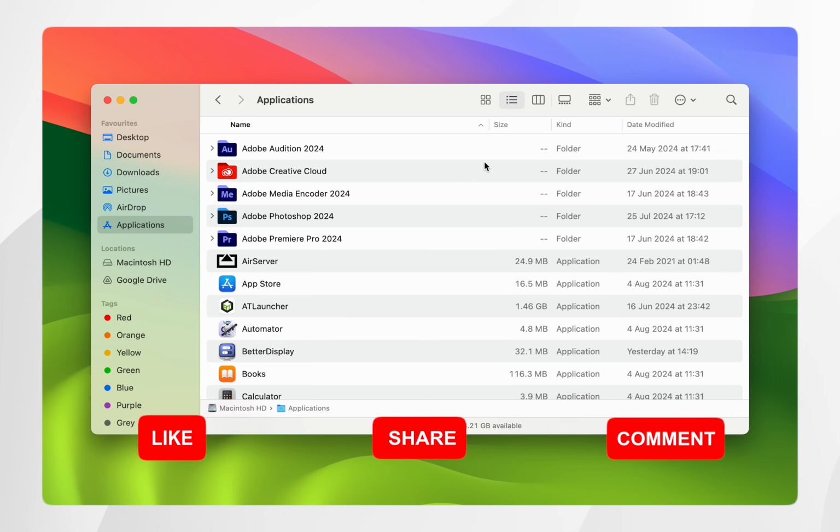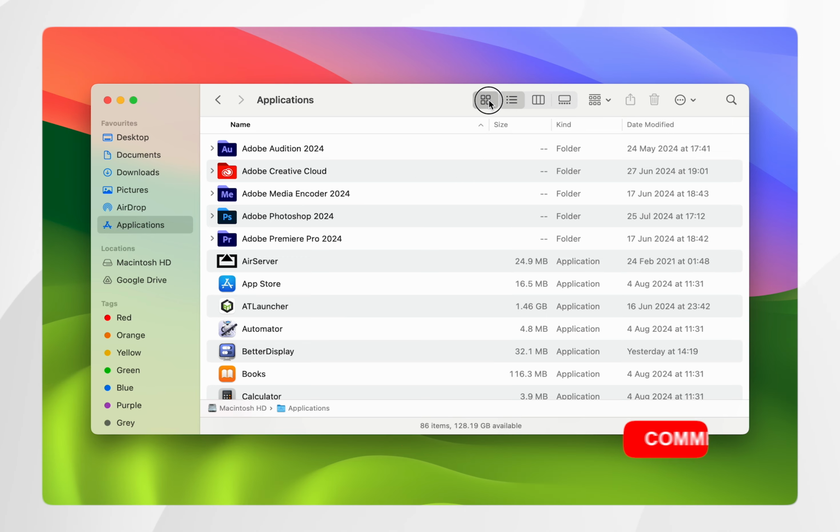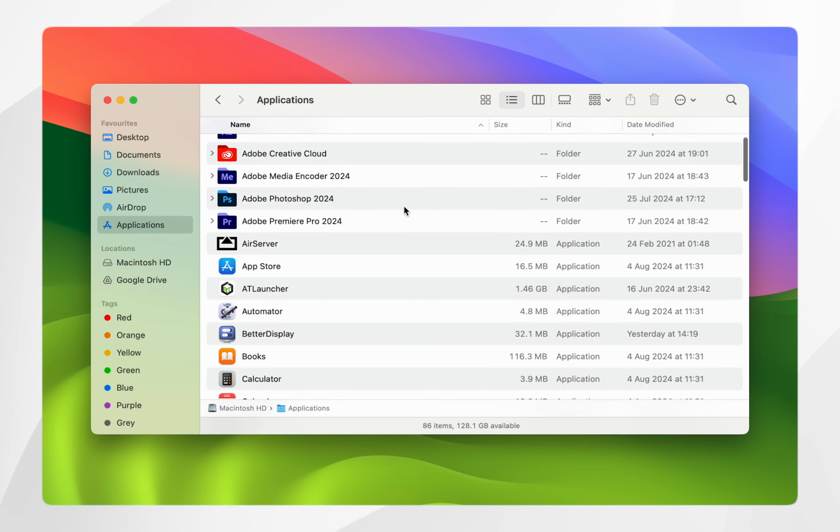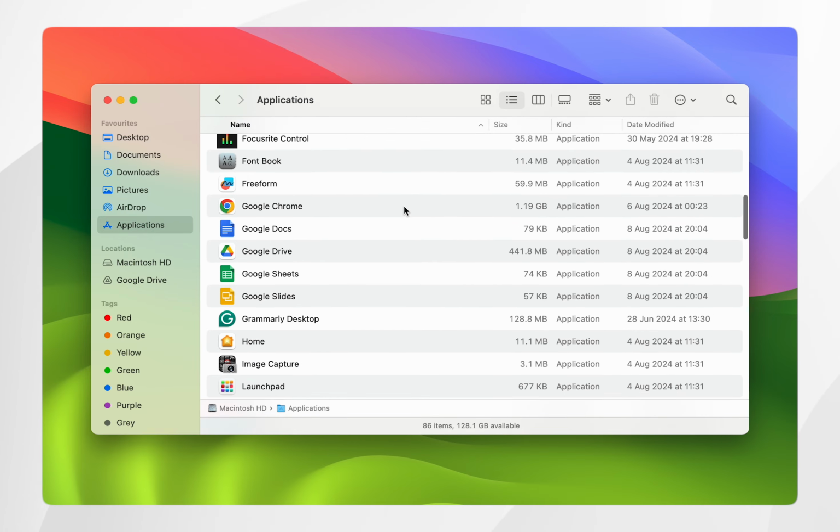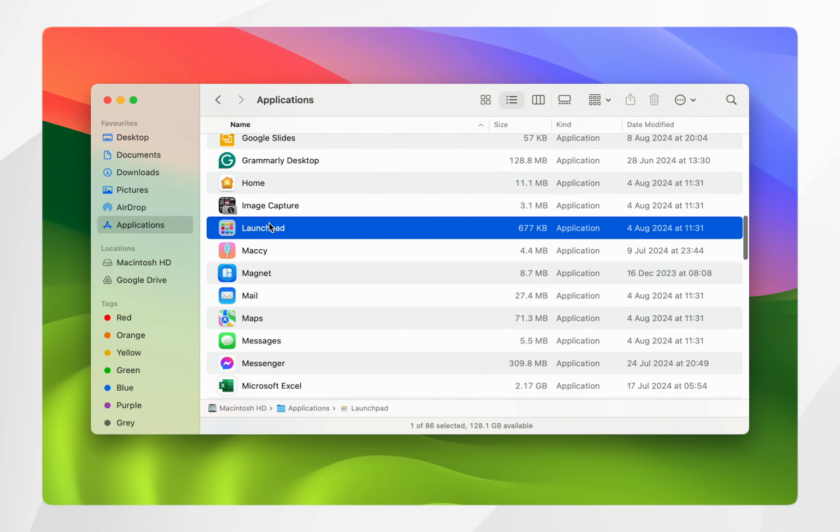Now we are in the Applications folder. It may look different to mine, it may look like this, or it may look like this. Either way, your applications are being listed. From here, you want to scroll down and you want to find the Launchpad application, which is here.